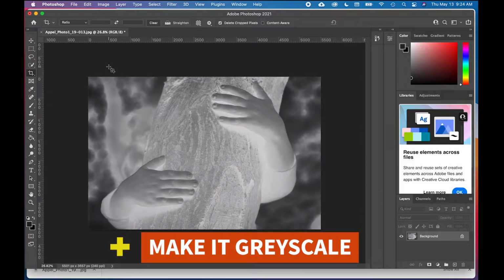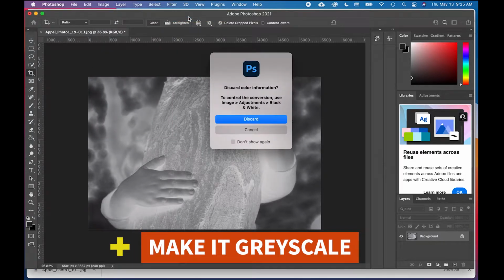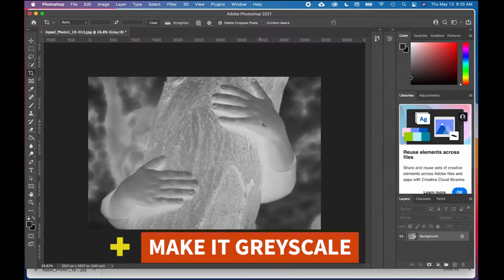Okay. Now, the next thing that I want to do is make this image grayscale, which might sound silly because it already looks grayscale, but it's in RGB mode, which is color. So I'm going to go to Image, Mode, Grayscale. It is important that I do this at this stage before I've started adding layers. It is okay to discard the color information. I do that because we don't want things appearing green or purple, which can sometimes happen if we don't do this. Okay.